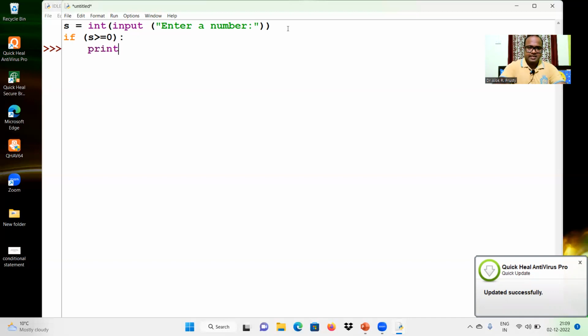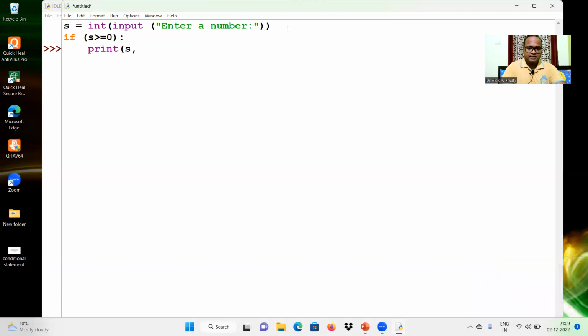print. Let's say I can write s, comma, is a positive number. Okay, then I can write the else part. As it is inside the block, the next line is coming under this print.